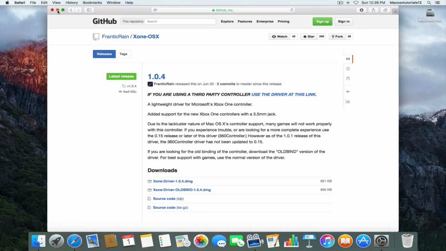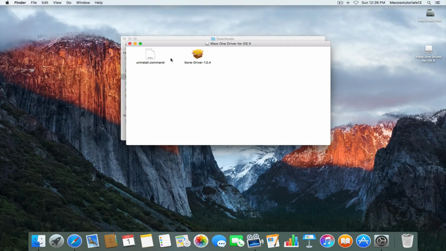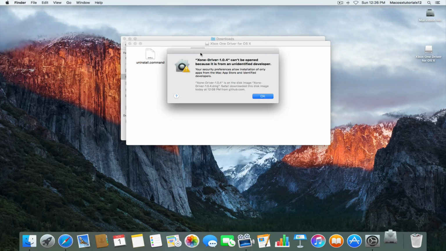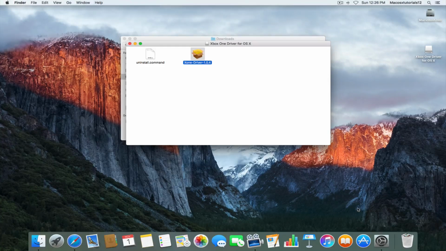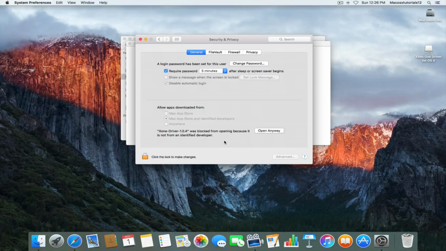Now, I already went ahead and downloaded this, and typically I wouldn't show you guys the installation process, but this is one of those packages, drivers, whatever you want to call it, installation that's going to get blocked by Gatekeeper. So I'm just going to show you guys how to get around that. If Gatekeeper does block the installation, all you have to do is go into System Preferences, go into Security and Privacy, and it will tell you the most recent thing that Gatekeeper blocked, and you can just click Open Anyway.